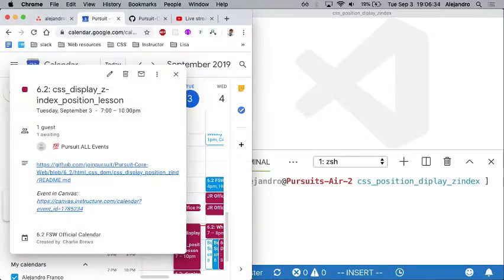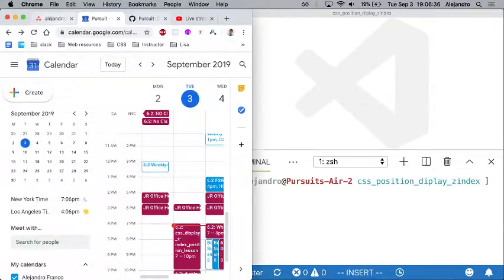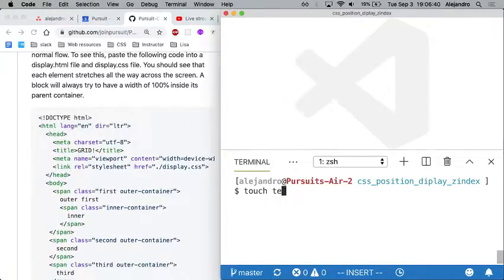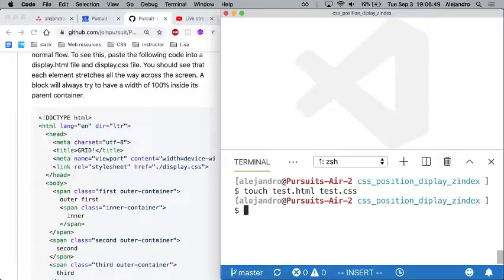Okay, so let's copy that HTML, and also there is some CSS that is with it. I'm going to create two files called test.html and test.css in this folder that I have here.